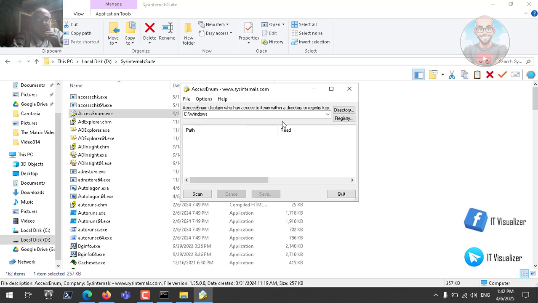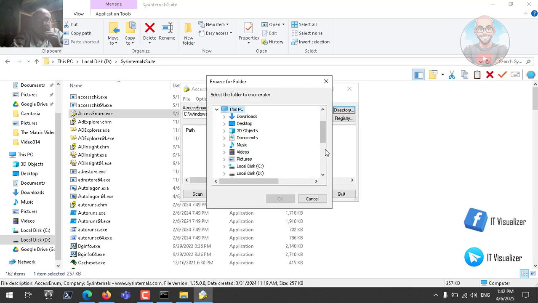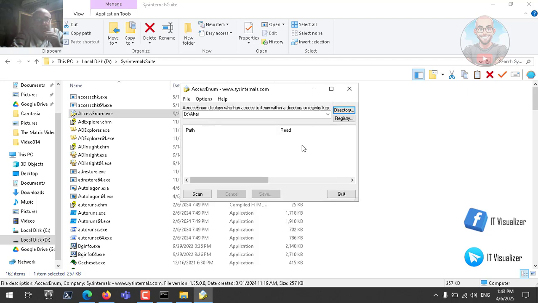So as we can see here, it displays who has access to items within a directory or a registry key. So you can, for example, change the directory. Let me go to a certain folder, for example this folder, and tell it to scan it. We can see here who has access to this folder: read, administrators, NT Authority, authenticated users. Users have write permissions, administrators, NT Authority, authenticated users.